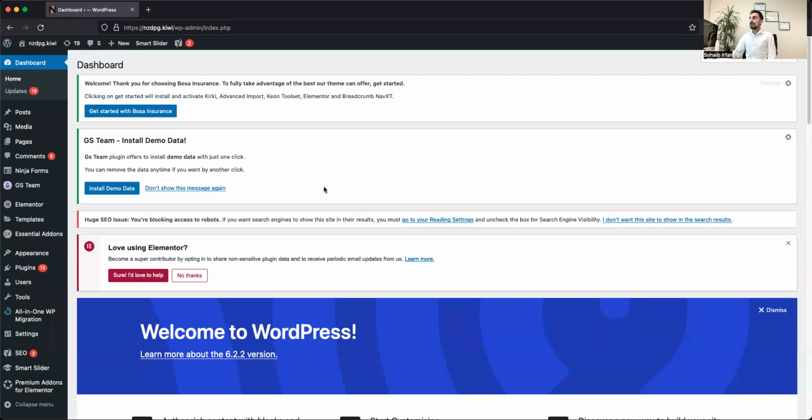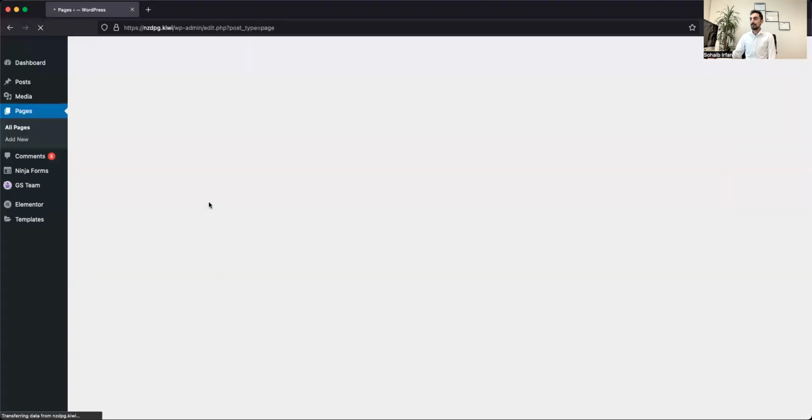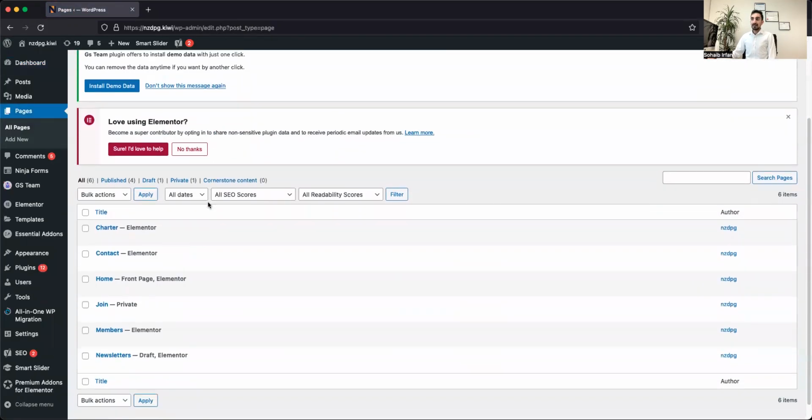So firstly, you need to make sure that you are logged into the backend of your WordPress website. If you don't know how to do that, please refer back to the very first tutorial video and it will show you exactly how to do that. Now, once we're in the dashboard, we just simply need to go to the Pages option in the left-hand side menu and then select the relevant page where we are going to add the H tag or the alt tag. So in this case, we are going to edit the newsletters page.